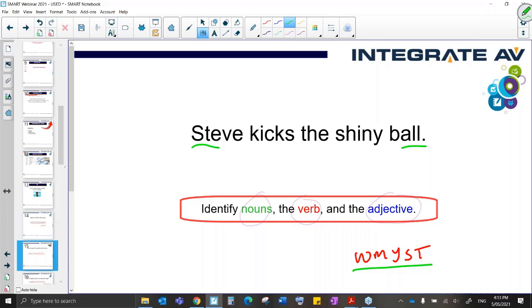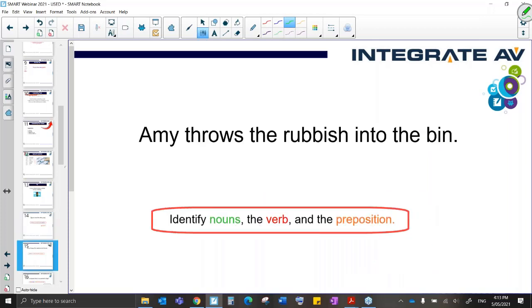Let's have a look at the next one. Amy throws the rubbish into the bin. Again, we've got our nouns in green. Amy, okay, she's a person, place, or thing. So she's a noun, throws the rubbish. Rubbish is a noun, into the bin. Okay, great. We've got our verb. So where is our verb here? The student might identify throws.